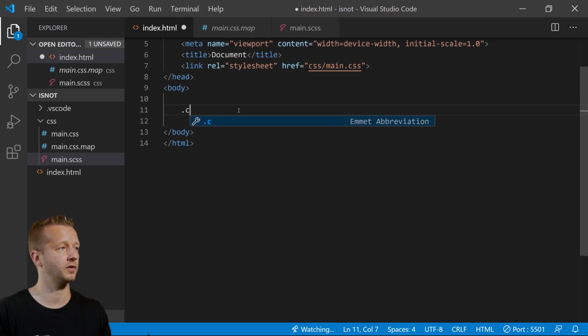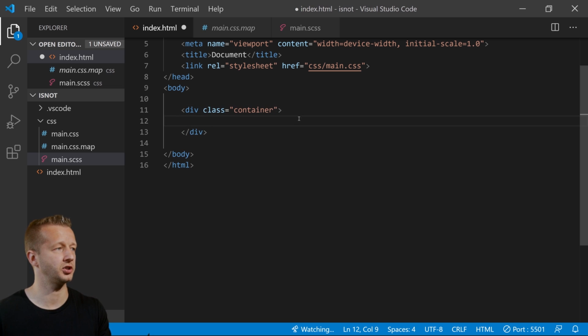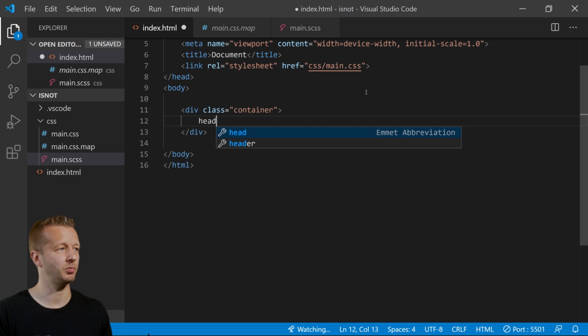Now we're going to do a div of class container. And as always, I'm going to be using my Emmet abbreviations to write out the HTML. I've done a tutorial on Emmet abbreviations. It just makes your life easier when you're writing out your HTML. Less typing is always a good thing.